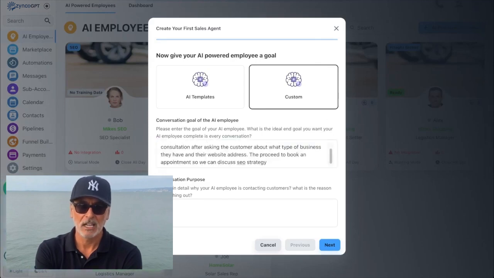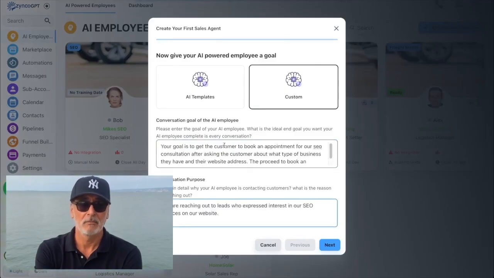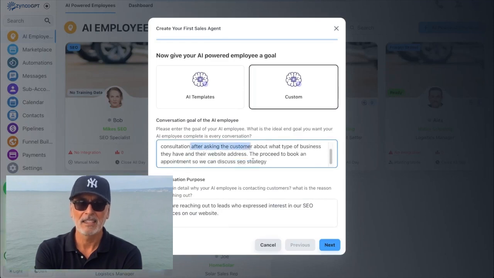So I'm going to get started and paste in a conversation goal and a conversation purpose, and let me show you what I did. The conversation goal is something I always like to start with: "Your goal is to..." In this example, I put, "Your goal is to get the customer to book an appointment for our SEO consultation. After asking the customer about what type of business they have and their website address, then proceed to book an appointment so we can discuss SEO strategy."